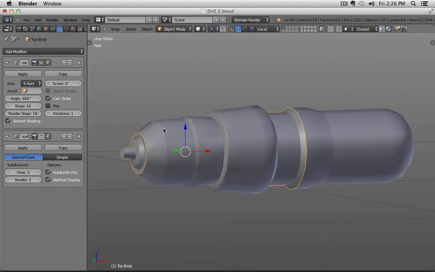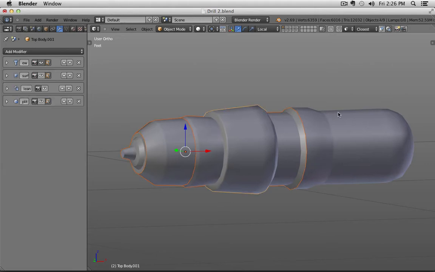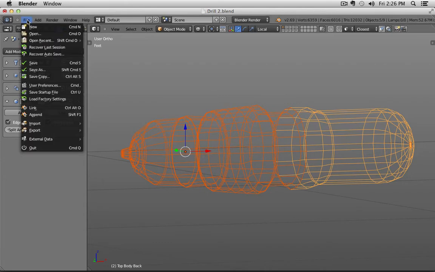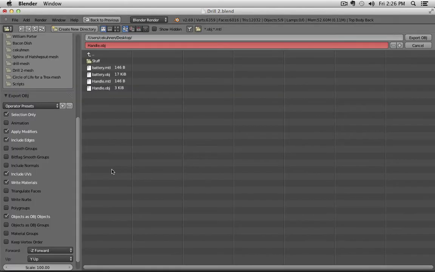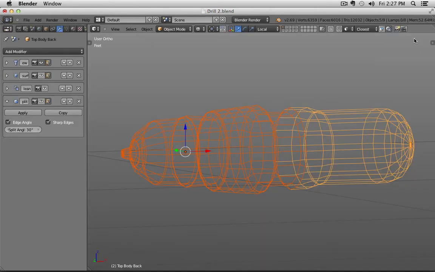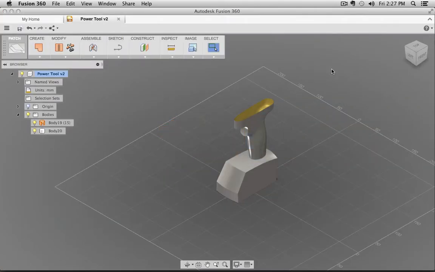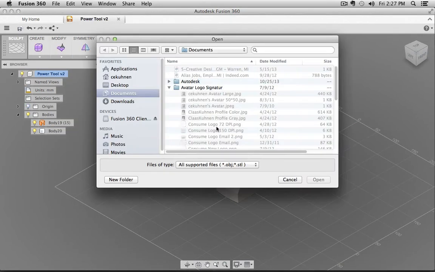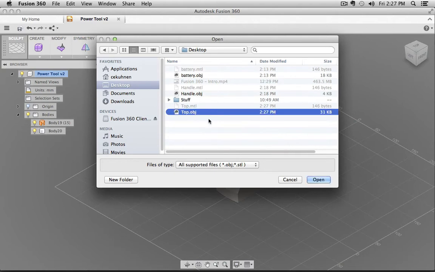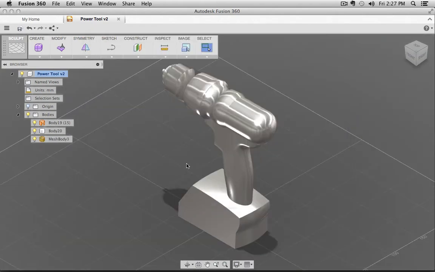Okay. And then I can select everything, File, Export, and for example bring it over again, scale 100, selection only, and apply modifier. And let's go into Fusion. And then there I go to Sculpt mode, Insert, Desktop, Top, and bring it in.